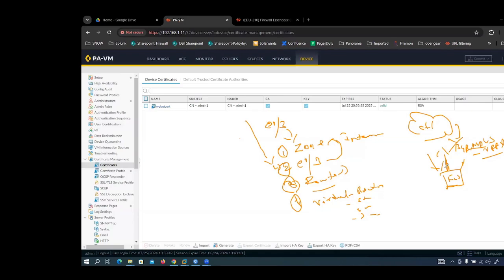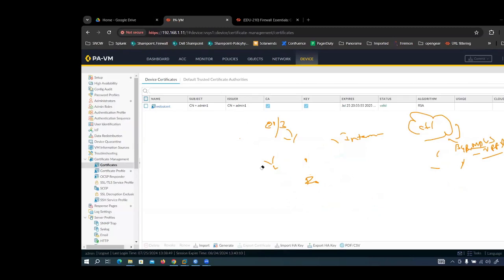Do you have any questions about this zone creation, interface, or route? After this route, we need NAT as well, right? That thing we are going to cover. Now we are just discussing connecting the firewall to the production network. The question is that, Shobita.